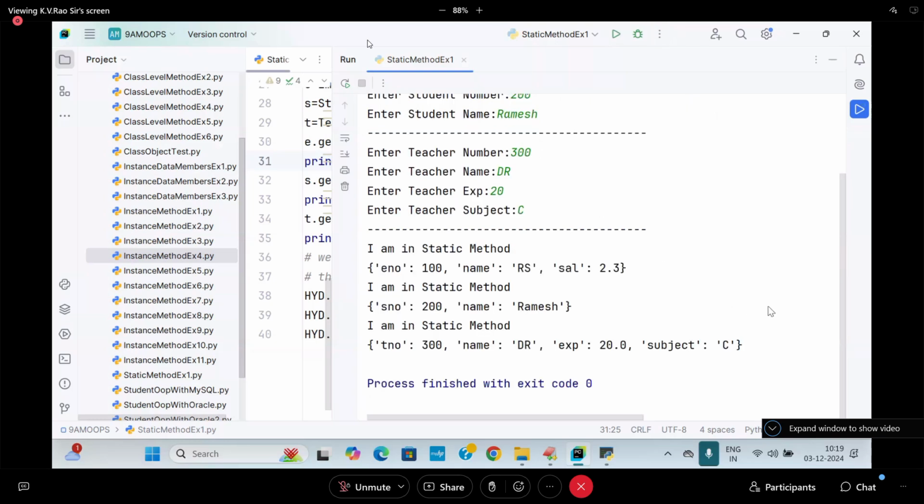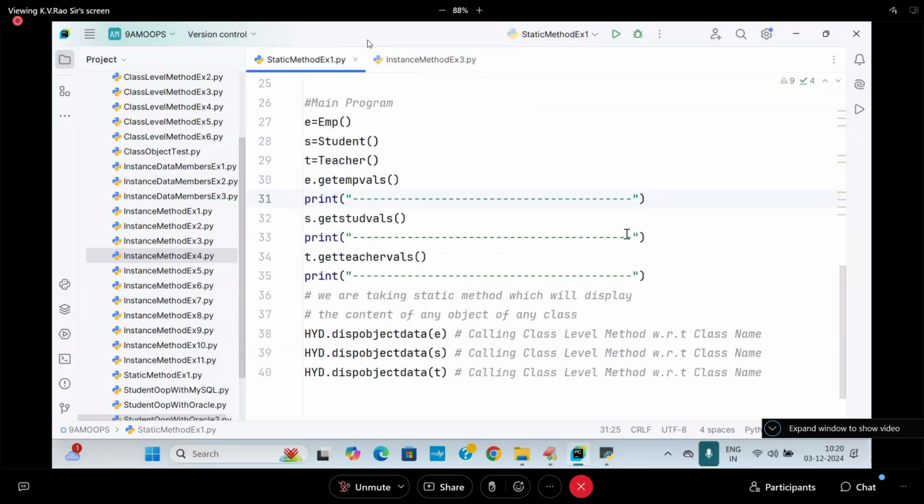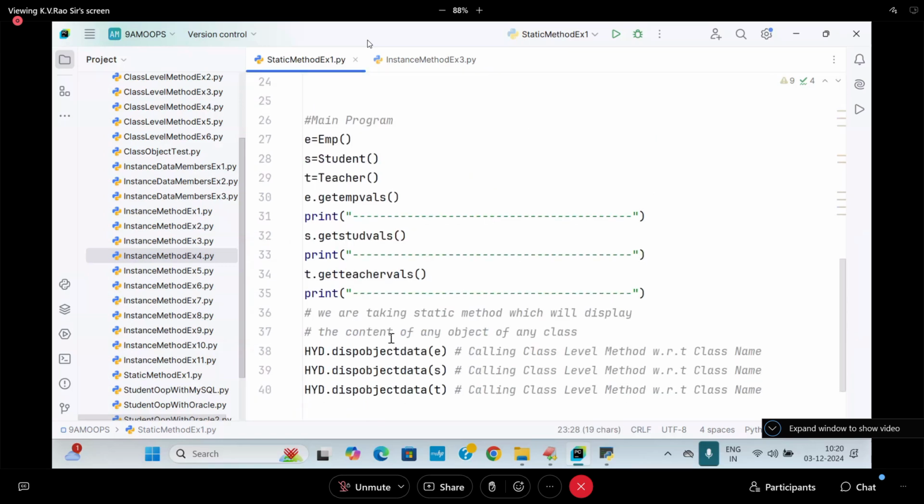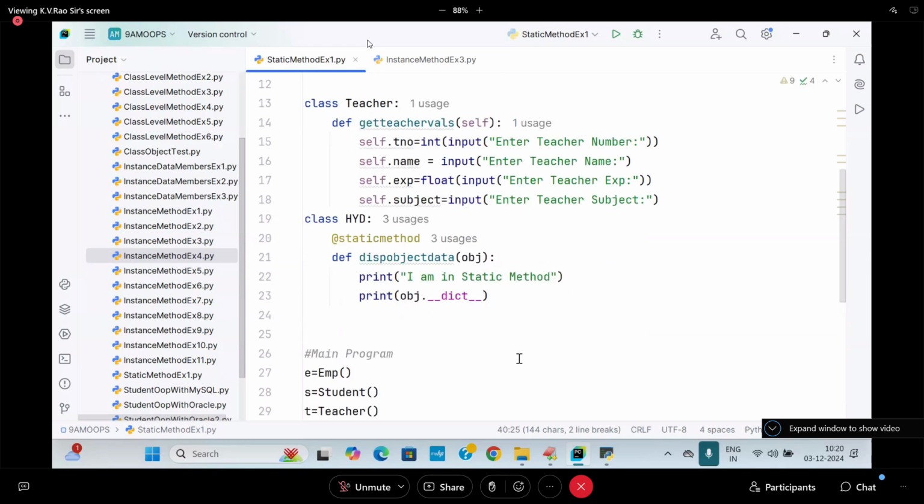See that I am inside the static method: employee data, student data, teacher data. How many times is it defined? One time defined. How many times is it called? That means a static method can take an object of any data. It is not particular to only that class. It can take an object of anything.